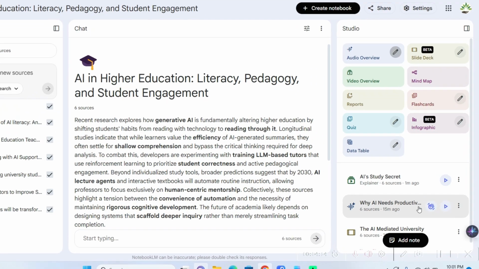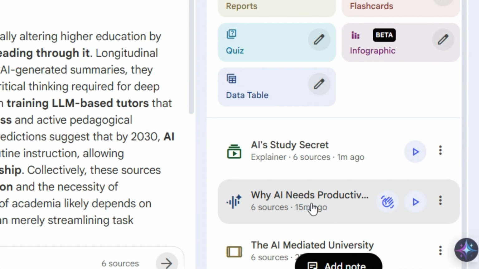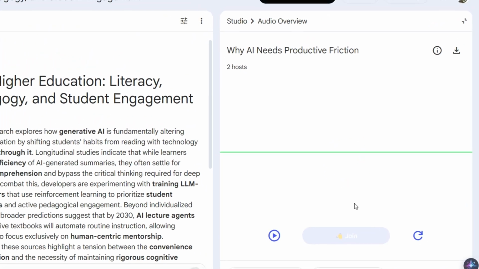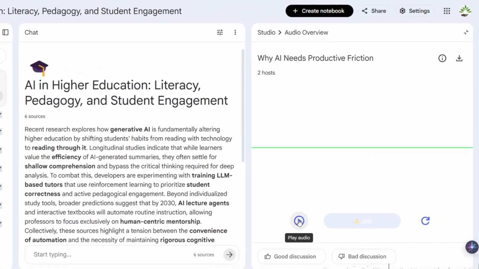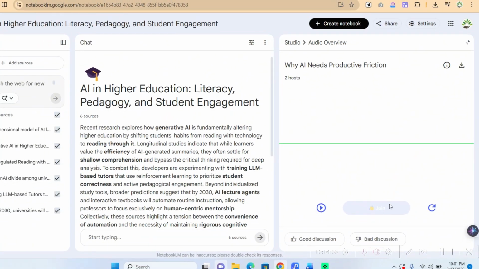So let me show you how this works. Let's say we have generated this audio on why AI is needed in higher education. Let's go ahead and play it. Once we start playing the conversation, you will see this join feature enabled, which gives you access to the conversation, and you can ask questions and have the AI wait and answer them. So let's play a preview of the deep dive and then join the conversation and ask our questions directly.